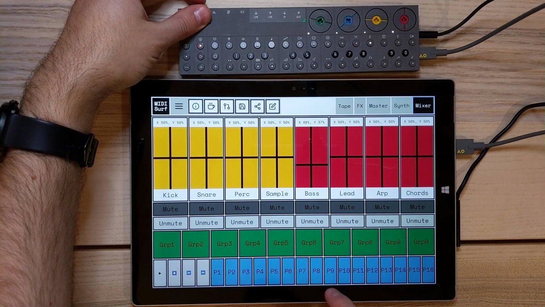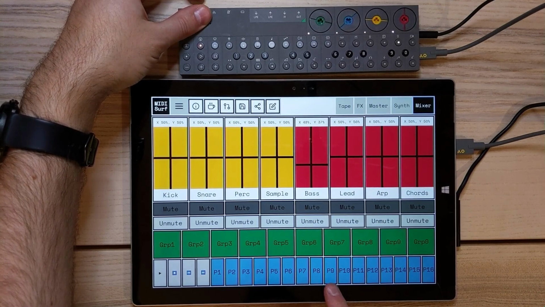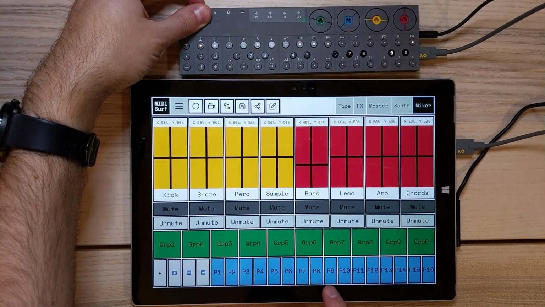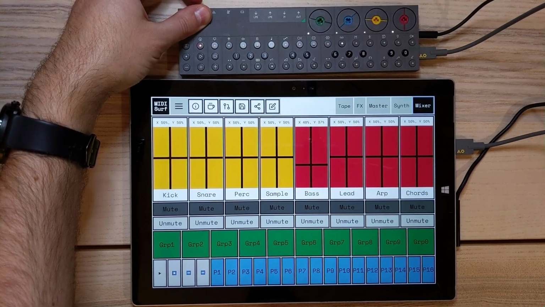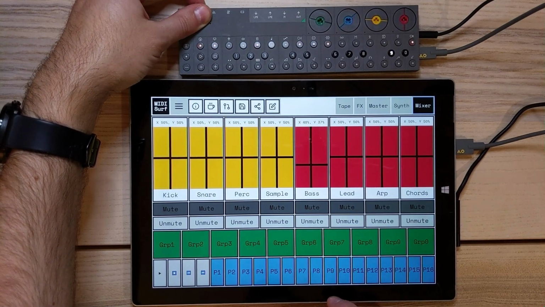Right, but if I do it now, it cues it up, right, and it'll go afterwards.